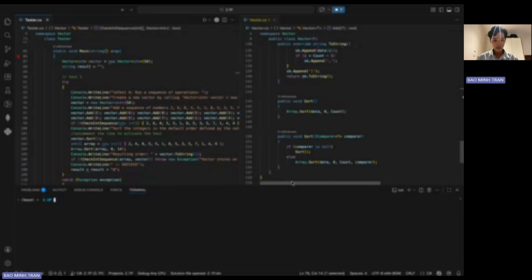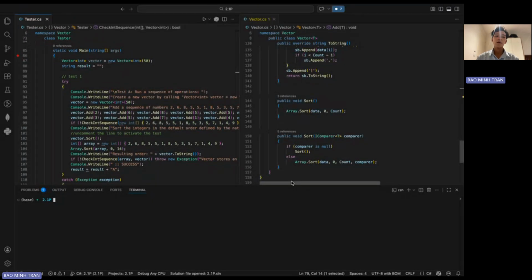This is my demonstration video for task 2.1b of SIT221, data structures and algorithms. So this task asks me to utilize two interfaces, IComparer and IComparable, to sort the array.